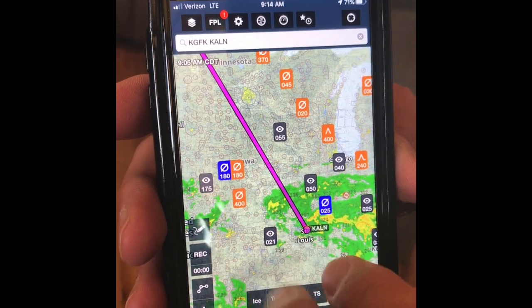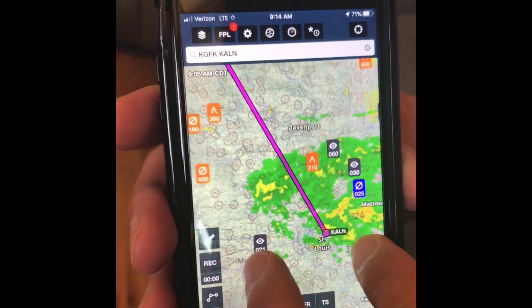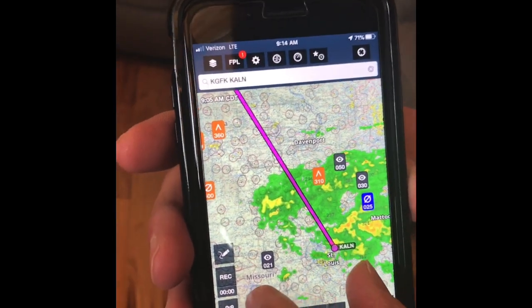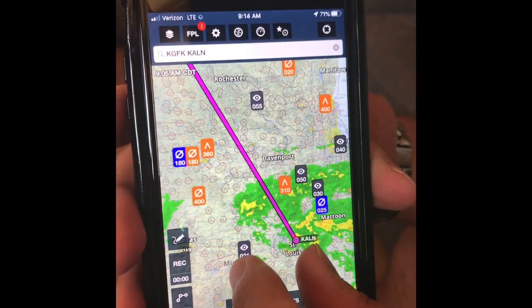So here we can see there's some widespread rain. The nice thing is in the morning, of course, we don't really have those buildups of thunderstorms yet, but certainly as the day progresses, there's a high likelihood of that building up. So we're going to keep an eye on that.